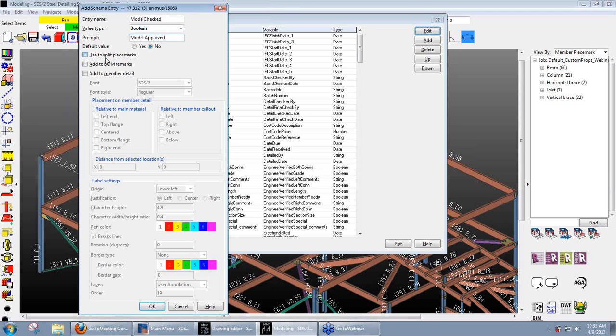And then below, those 3 items I mentioned earlier: we can split piece marks, add to the remarks column of the bill of material, and the new one, being able to add to the member detail. So once you check on the ability to add to the member detail, you have all your different label settings you can specify. Here we can alter the font and font style. On that first member, that C2 that I applied the UC1 to the user comment, I mentioned that it went below my member callout.